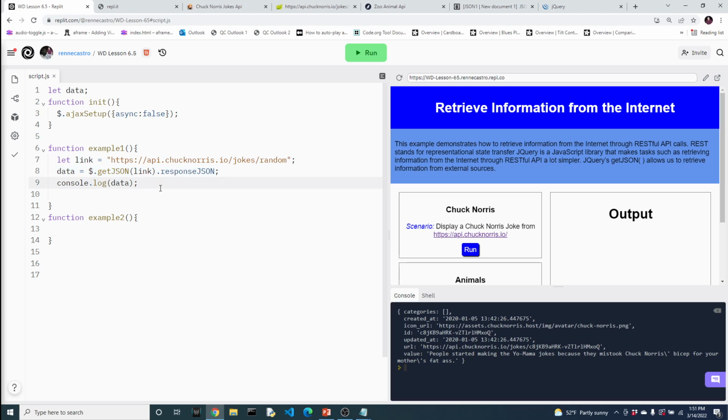All right, so having done that, let's just create a quick card. So let's do a let build, and let's simply set it equal to a div class equals card.